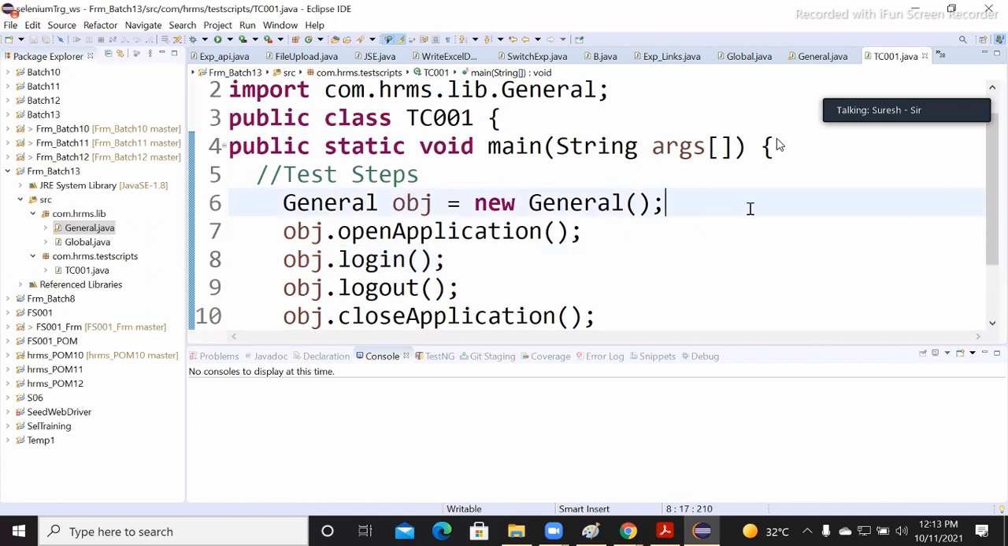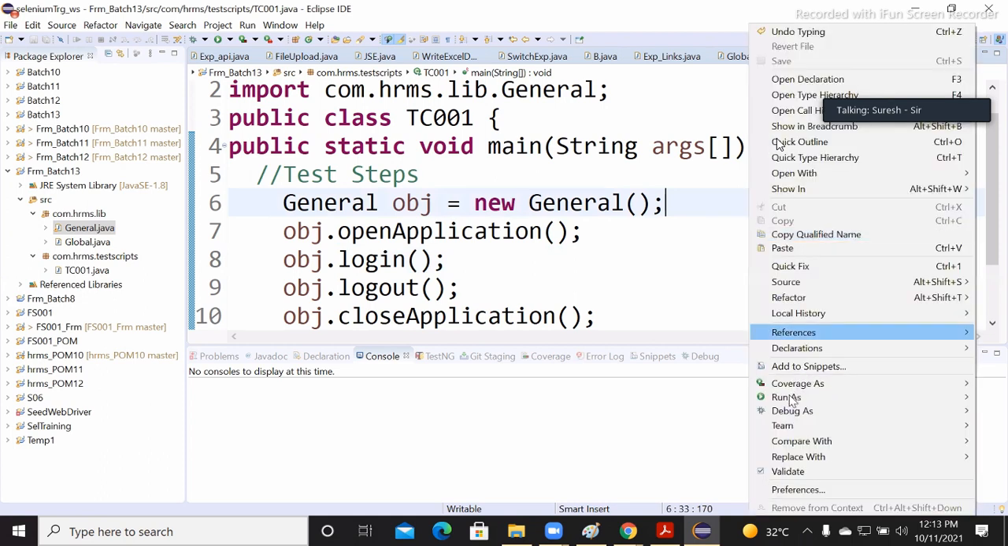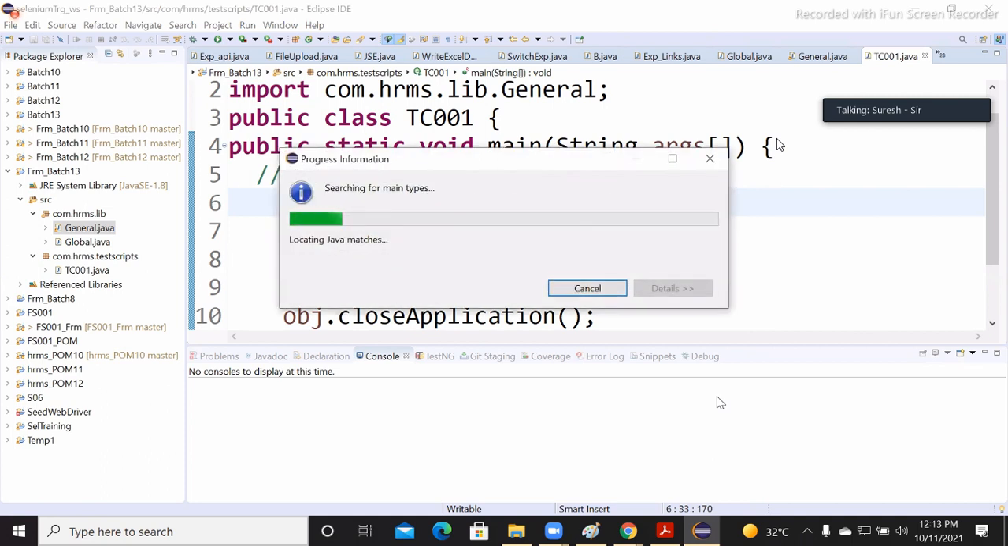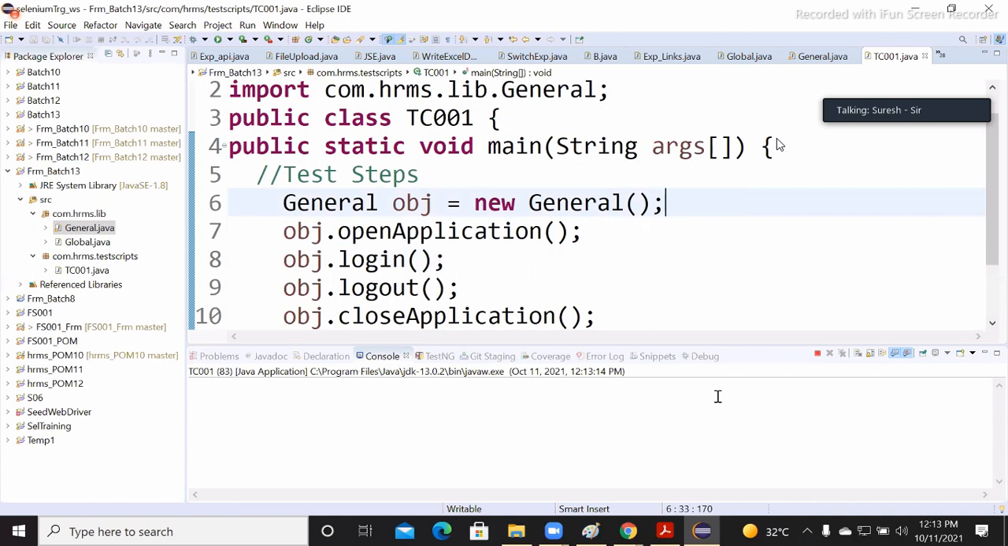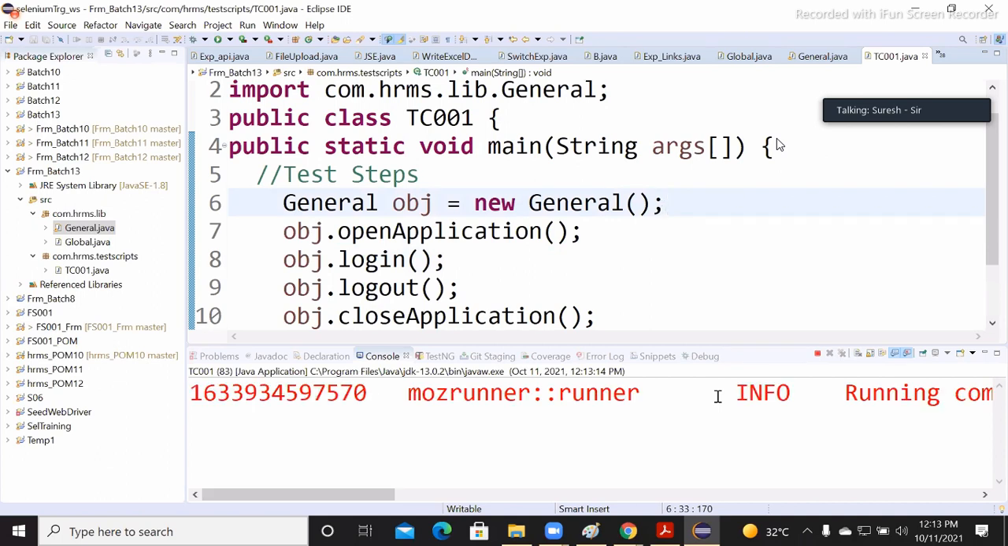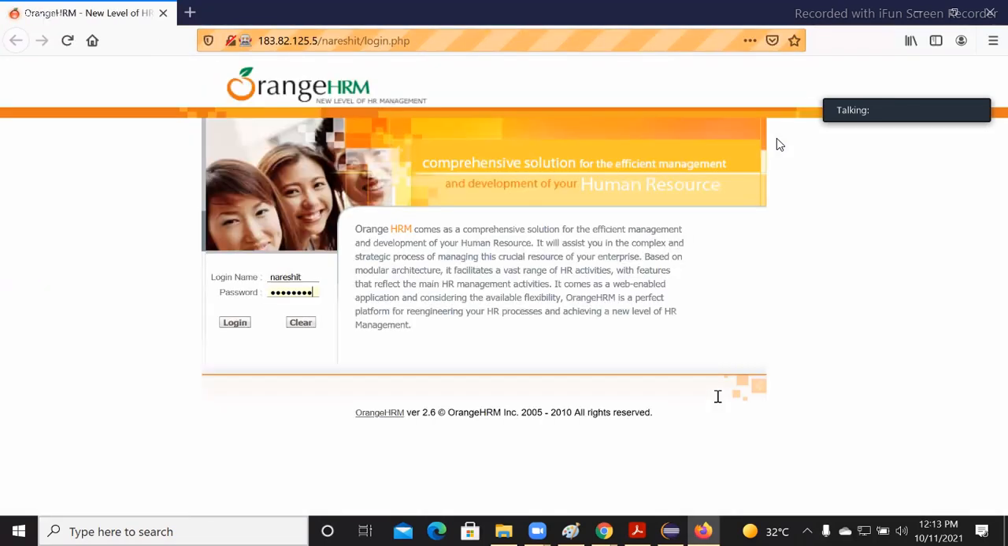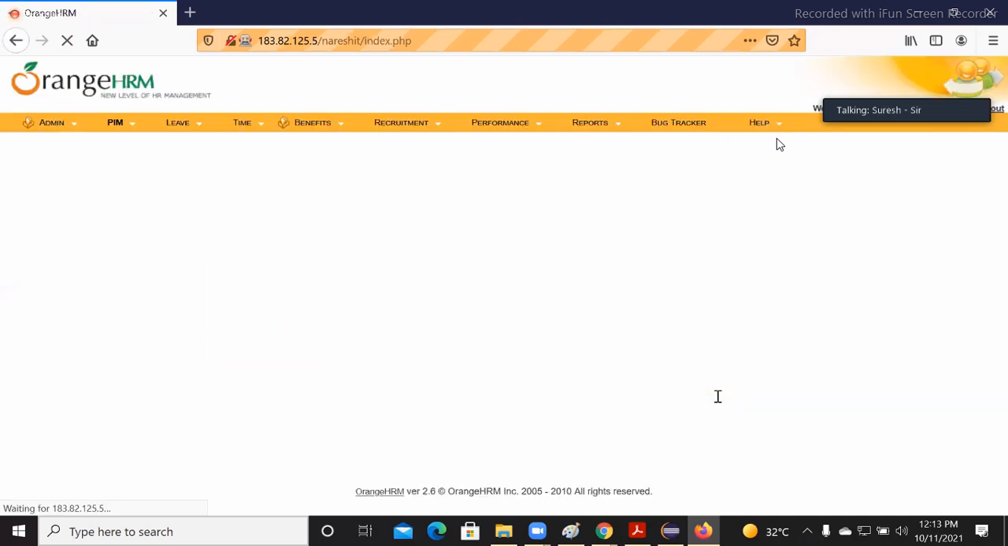So now you can see here. If I'm executing it, you need to be able to see it perform open application, then login, then log out, and then close application.